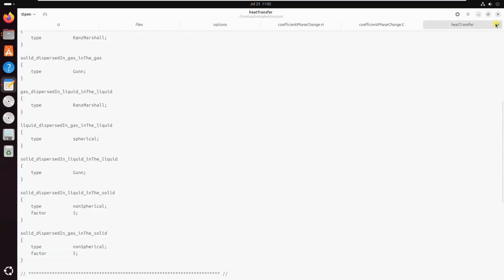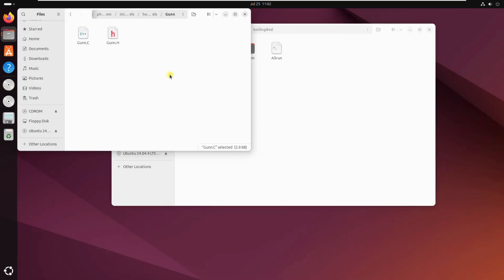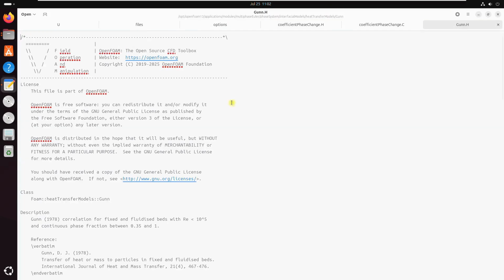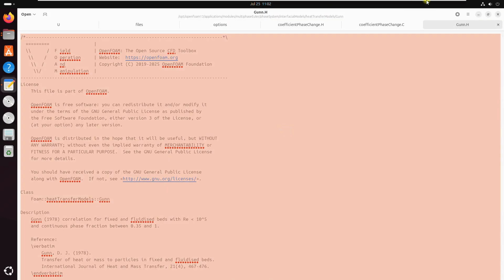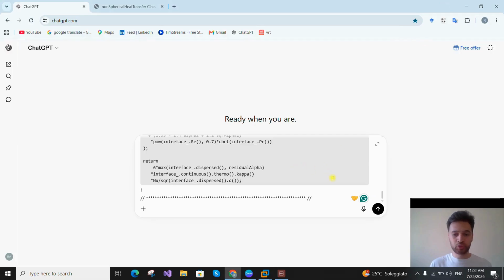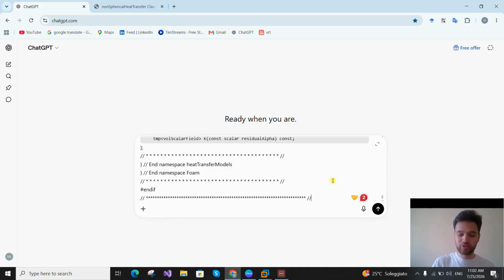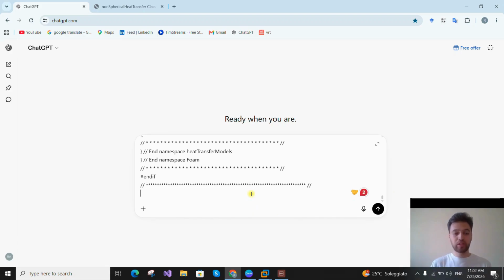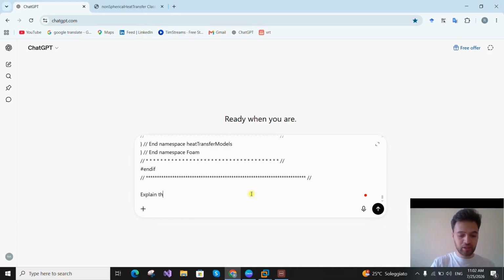The .C is the compiler file, so it is the main file of the GOON. In each case, .C is the main file, and the .H is the header file where we only define our parameters or some other member functions, but it's not the main part. But it is very useful because we use some includes. I'm not just going to focus on that, but it's better to give both files to ChatGPT to give you a bit better explanation. So I will tell ChatGPT: explain this file in detail.